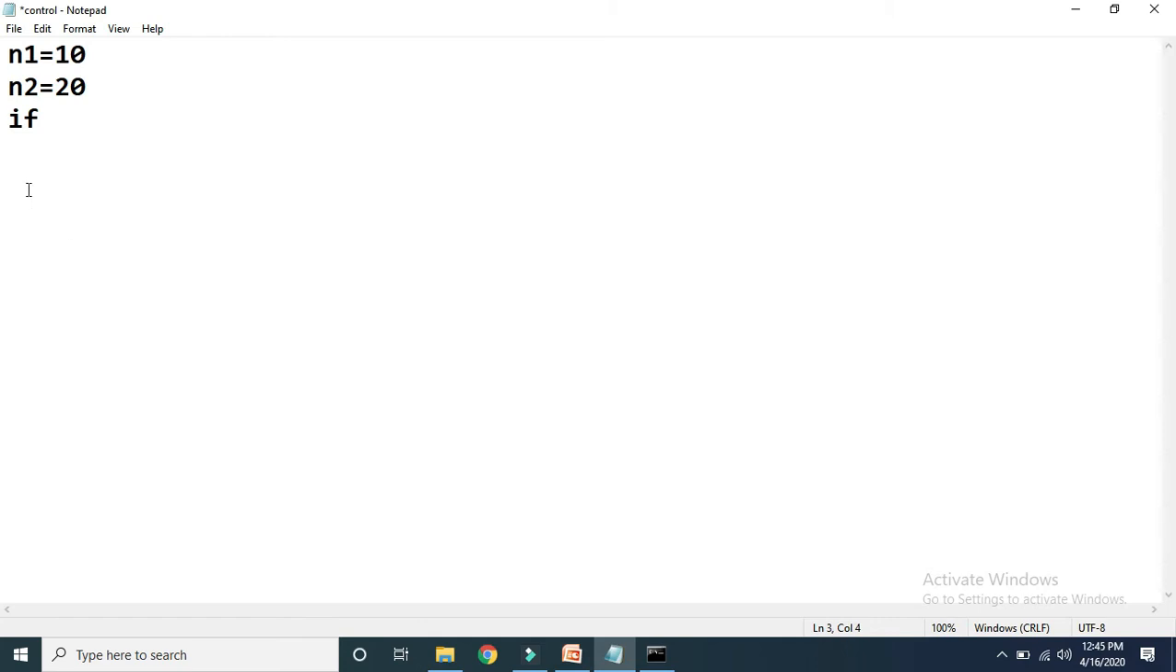So how to use if? You have to write the if keyword, and then in front of that we have to write a condition. Let us write the condition like this: n1 less than n2, and then you have to give a colon. So if you want to use the if control statement in Python, initially the if keyword, then the condition, and the condition must be followed by a colon. This is how we can write an if statement in Python.